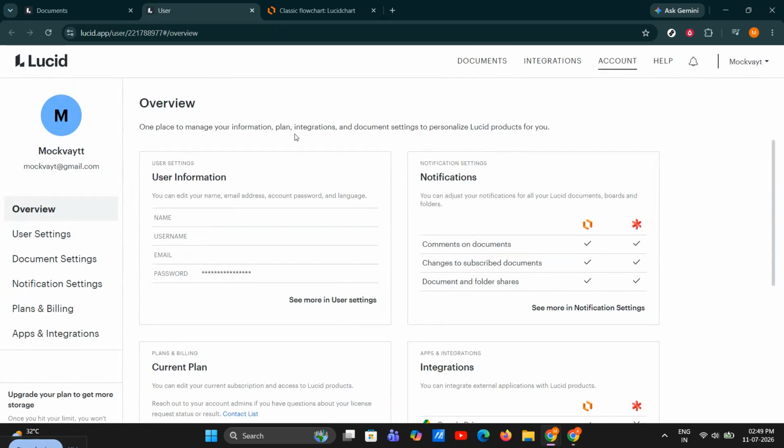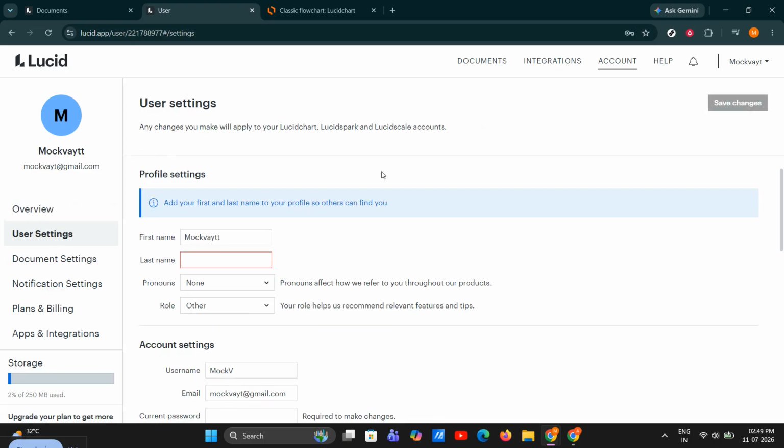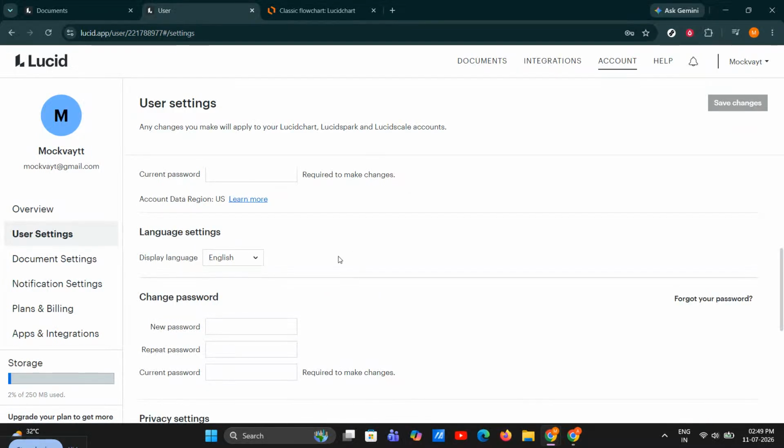After that, you'll be taken to your Account Settings page. On the left-hand sidebar, click User Settings. This section contains the personal preferences for your Lucidchart experience. Once you're inside User Settings, scroll down until you find the Language Settings section. If you don't see it right away, take your time and look carefully, because this is where the Display Language option is located. Now, under Language Settings, click the Display Language drop-down menu.